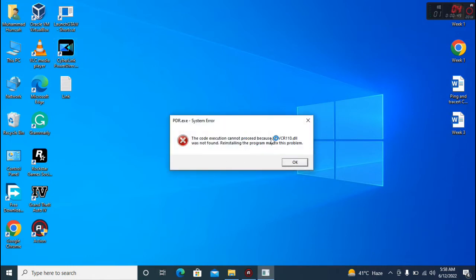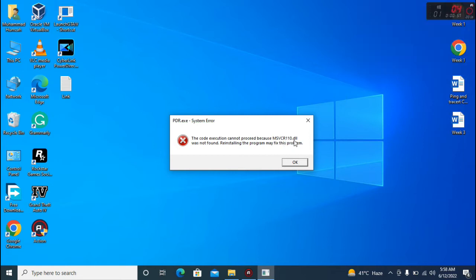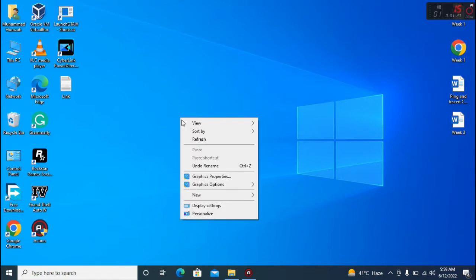Here is my application, and it is showing this kind of error, which states that the code execution can't proceed because MSVCR100.dll was not found. Reinstalling the program may fix this problem. I will click OK, and again there is another error. The code execution can't proceed because MSVCP110.dll was not found. Reinstalling the program may fix this problem. Again we click OK, and then another error pops up.